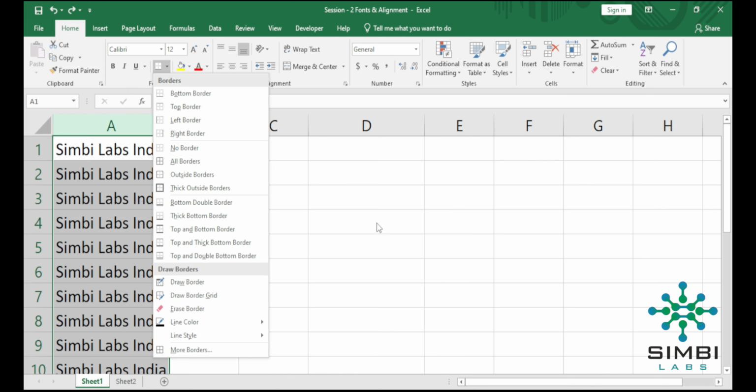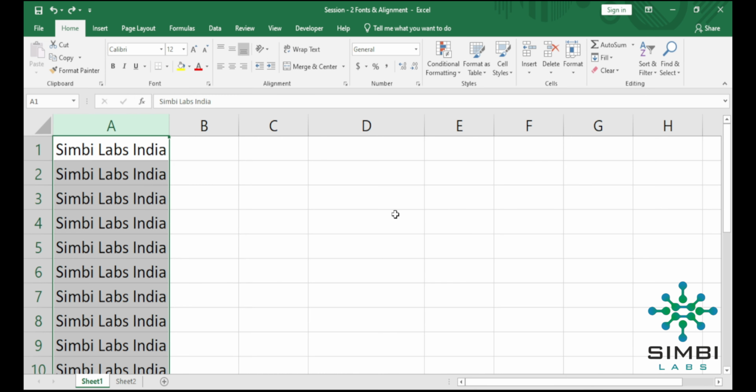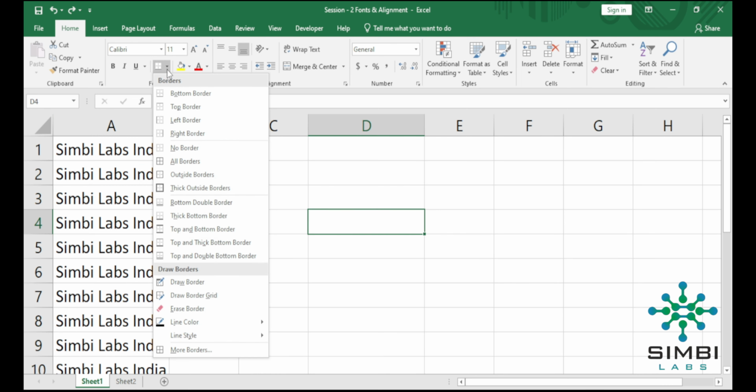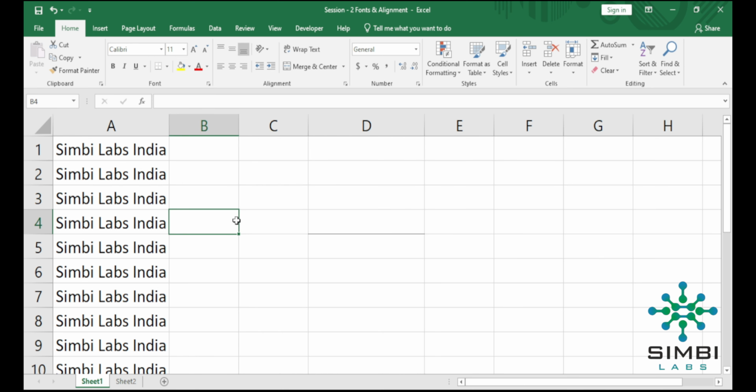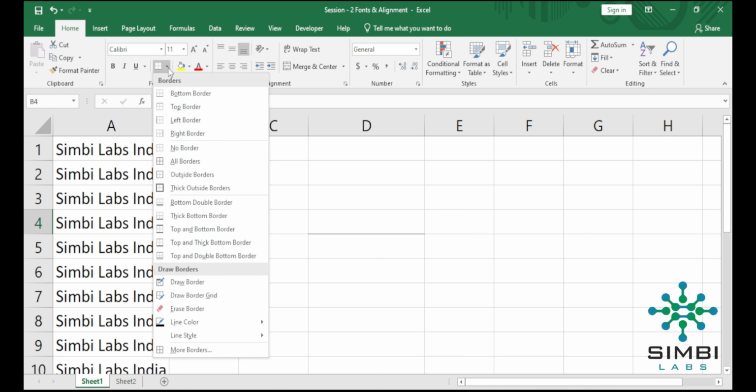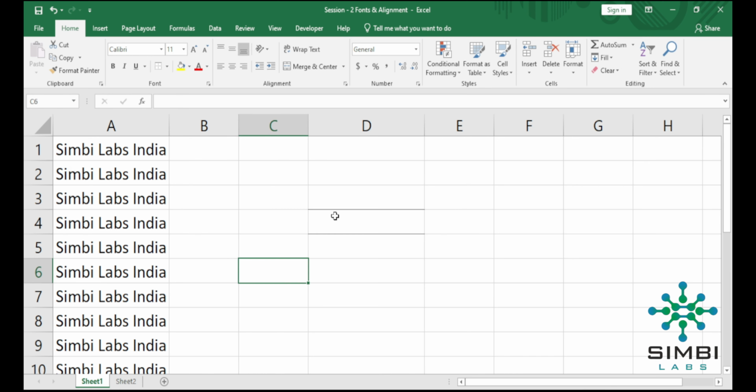If we want to see the visual impact of this, we can see it here. I will click it here and we'll see the impact. How does it impact my cell? So I will click on it and go to bottom border. Bottom border, see the bottom border is there. Top border, top border. So the bottom and top border is implemented.